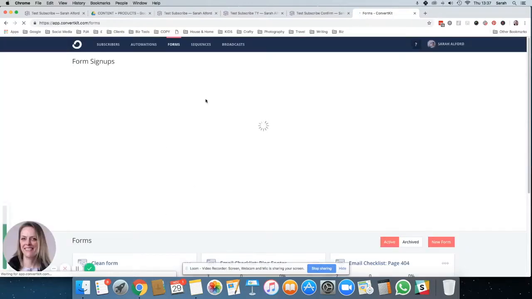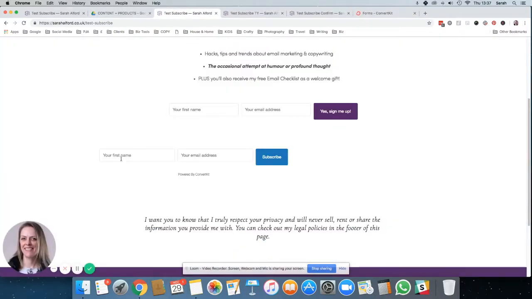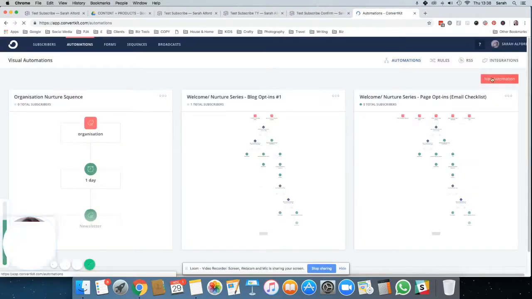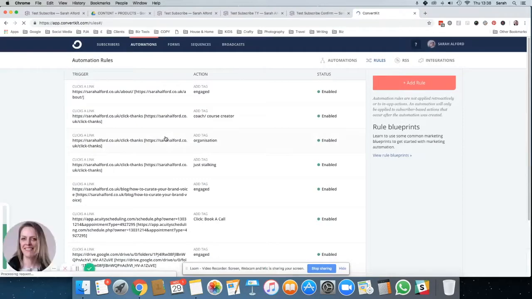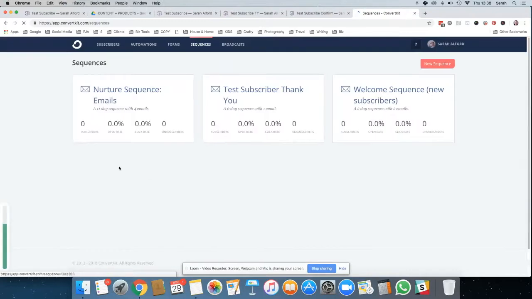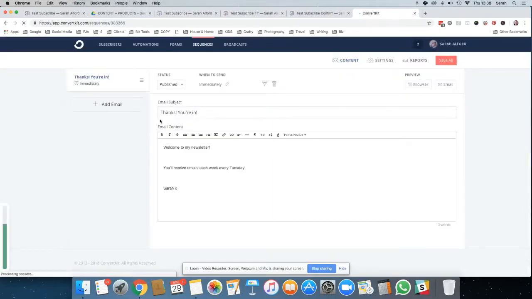Okay, so we'll go back to forms. So that's this one here. If someone puts their name and address in that one, it then goes straight into your ConvertKit account as a subscriber confirmed. And because of the rule that you set up, when a subscriber goes to that form, they get put into that sequence. And that sequence is this one here, and they'll get this email. So if they were signing up for a download or something, you could add the download there.